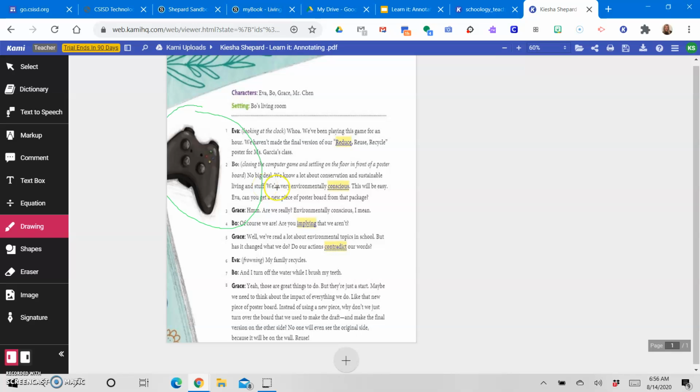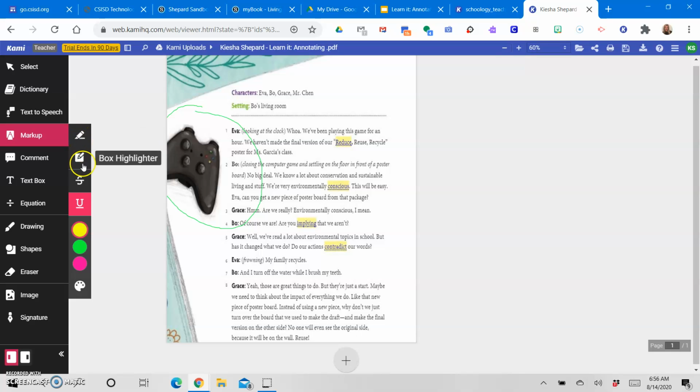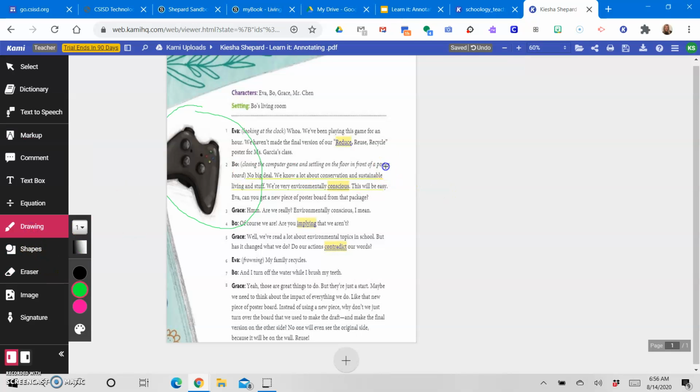Okay, so I know I'm going to go back to mark up my text. I'm going to add just a note here to myself. I'm going to highlight this part. No big deal. We know a lot about conservation and sustainable living and stuff. We're environmentally conscious. I'm going to underline that. And I'm just going to put a question mark here because this is a word that I don't know. So I want to come back to that and figure out that word.